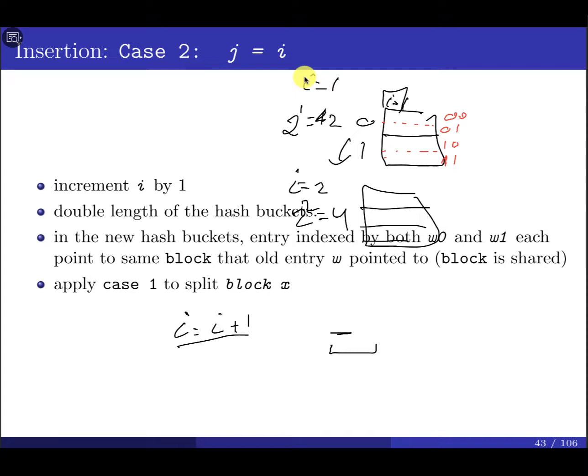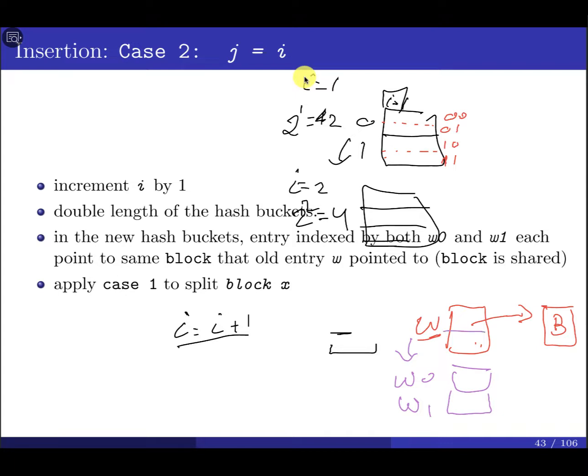So in other words, if we have an entry here, the current value is W, regardless of whatever the value of that, and this one used to point to the block B. When you expand or double the size, for every single entry you have to double it. What does that mean? That means the W now is going to have W0 and W1, divided into 2. Both of them are going to point to what? To the B. Because I double only the entries in the directory. Clear?